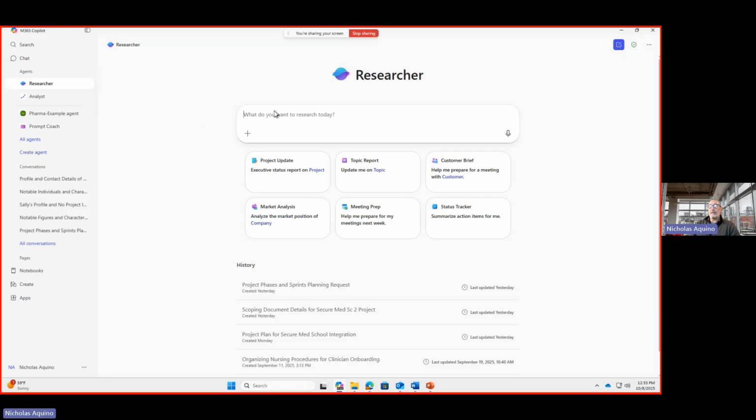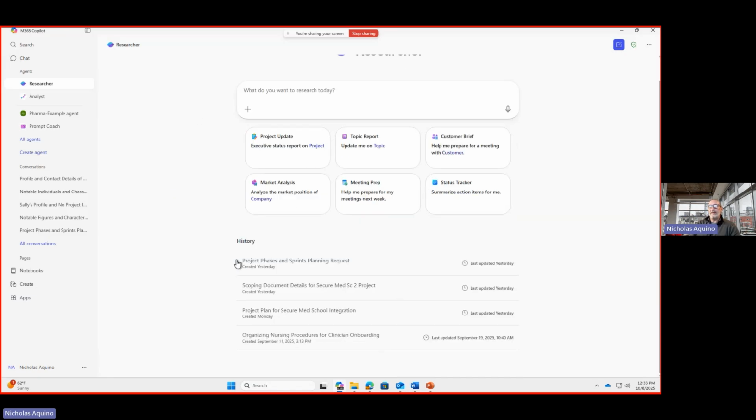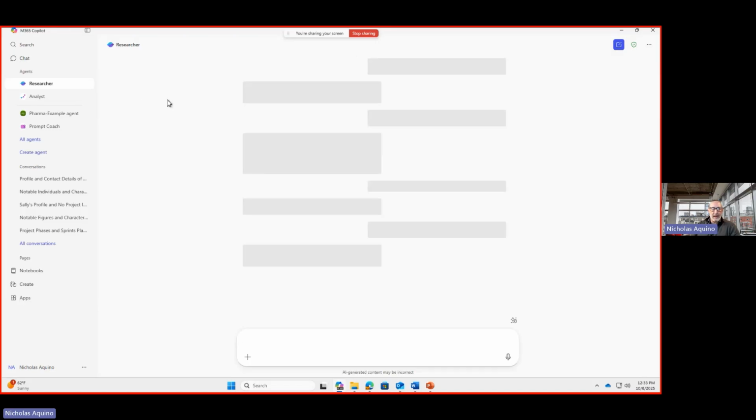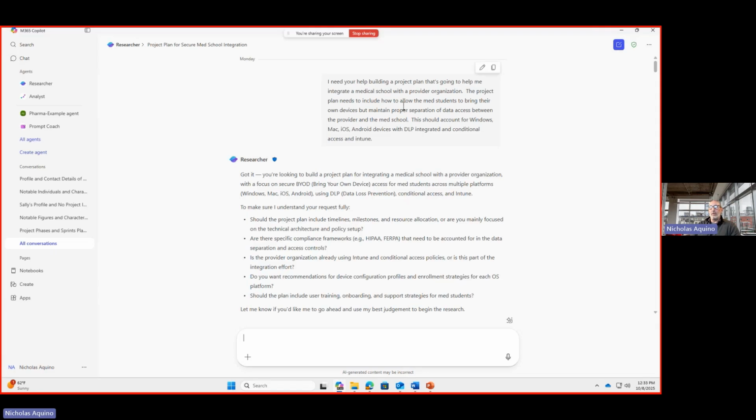So what I'll do is write a prompt here, and you can see I have this history here. The first prompt I ran was: help me create a project plan to integrate a medical school with a provider. And it needs to account for Windows, Mac, iOS, Android devices, and the data leak prevention protection around those using conditional access and Intune, right? So we're a Microsoft shop. We want to utilize the tools that we already have access to, the tools we already own, and streamline that and integrate these two organizations.